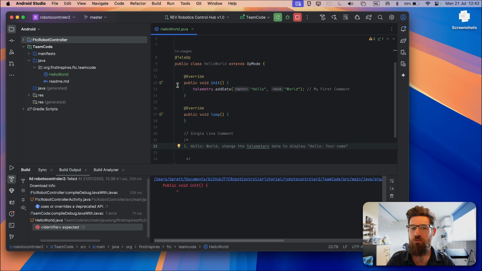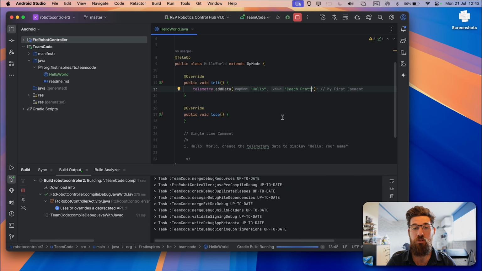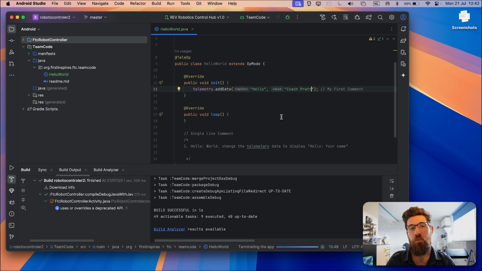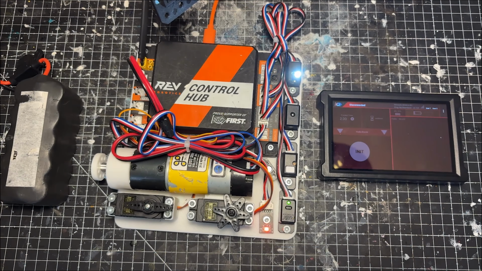So the solution to that one, really easy, up here on line 13. Instead of saying hello, comma, world, you can write hello and then your name. In my case, I'm Coach Pratt. So if we were to run and build this code over, it should pop up on our driver station. It's going to disconnect. Let's take a look at that.